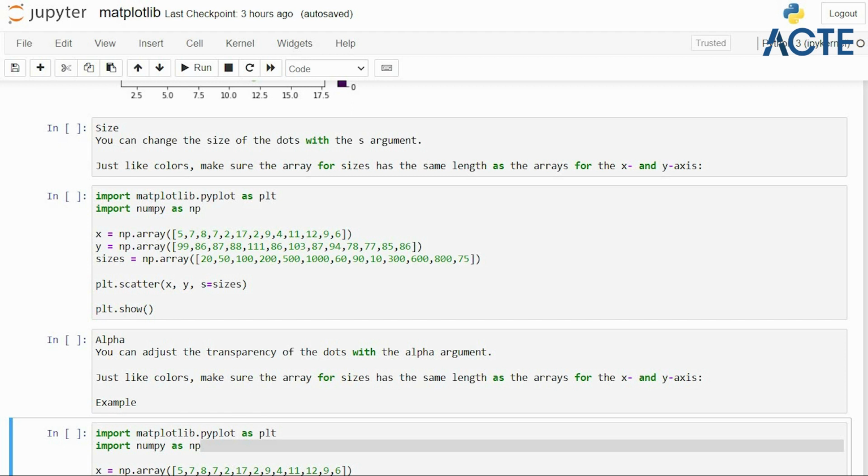Okay, let's start from the size. We stopped at size, right? We can also change the size by using the s argument, just like colors. Make sure that the array for size has the same length as the arrays of the x and y axis. So here we are importing matplotlib.pyplot as plt, importing numpy as np, and x is equal to np.array. I am taking some values on the x axis and some values on the y axis. Then I am giving the sizes equal to np.array.